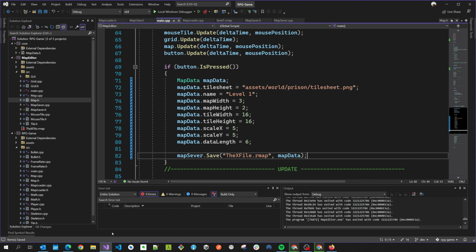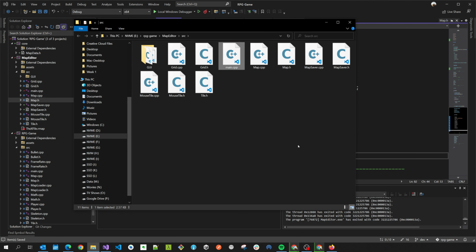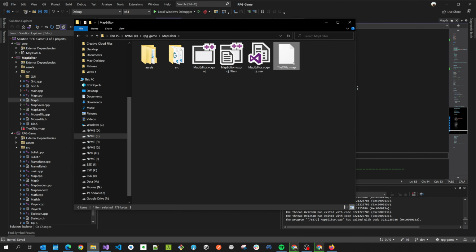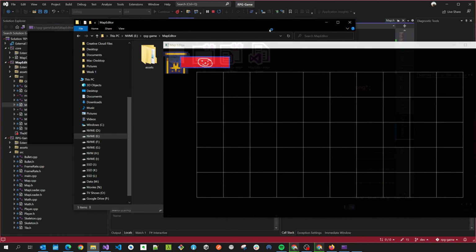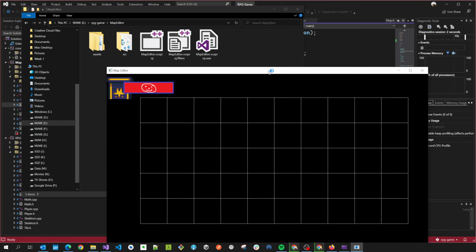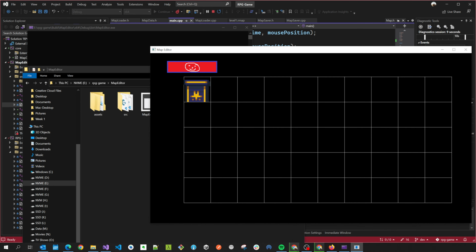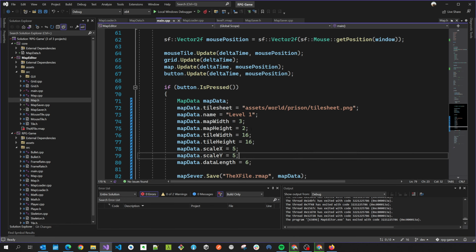So now, if I go ahead and delete this file, there's the file, if I delete this and press play, it is not going to save the file unless I tell it to. So here, if I press the button, it saves it, right? And I believe this registers once. I could be wrong. Let me make sure.